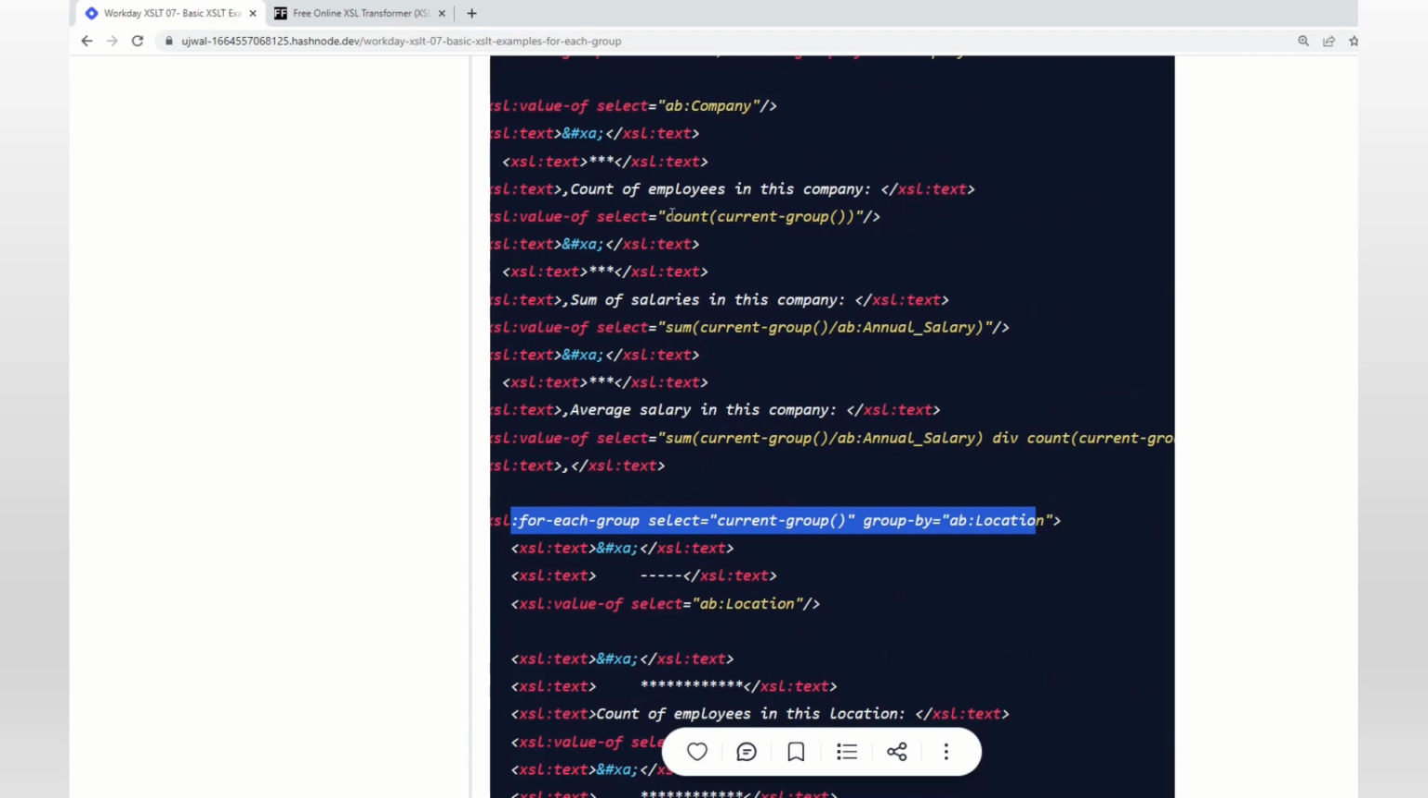first of all, we are printing the company. Next, we are printing the count of employees. Count of employees is nothing but, see here, count of current-group. Okay. And then let's say we want to sum the salaries, right? So we'll give current-group followed by a slash and then annual salary. So that's how we get the sum.